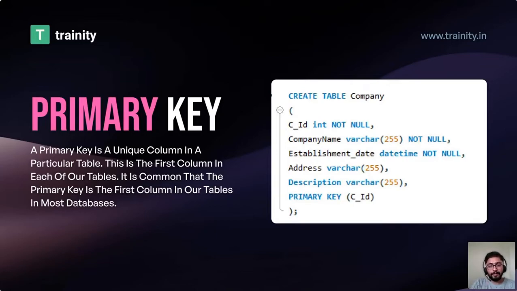And second of all, in one table, you can have only one primary key. Right? So please listen to the words carefully. So I'm saying in one table, you can only have one primary key. But it's not like you can only use one column to declare a primary key. So primary key can also be created by combining two columns together.